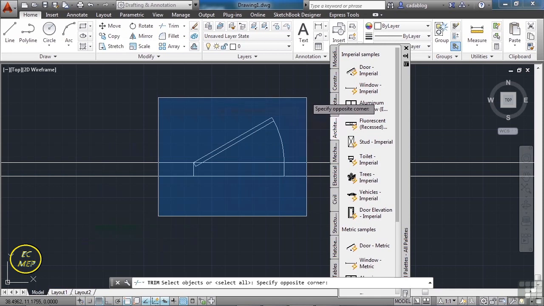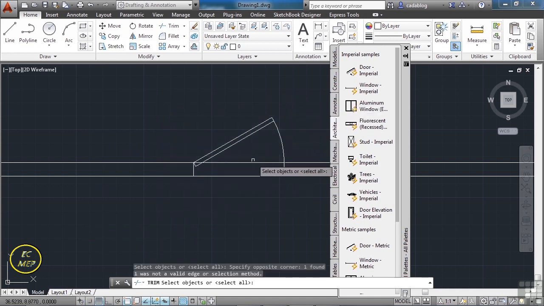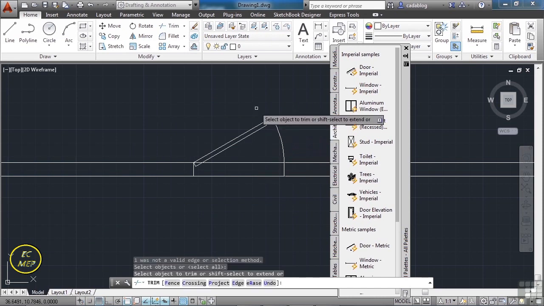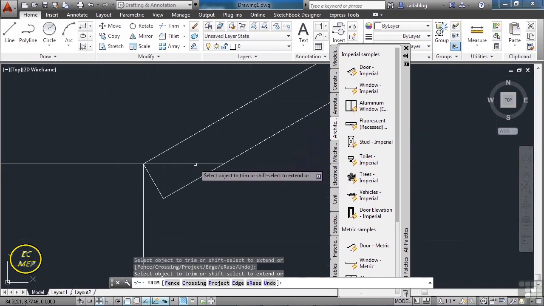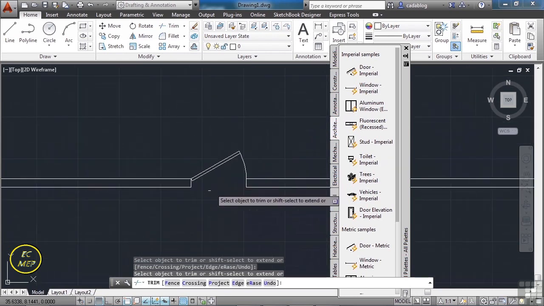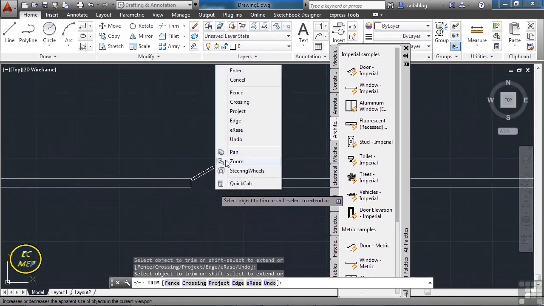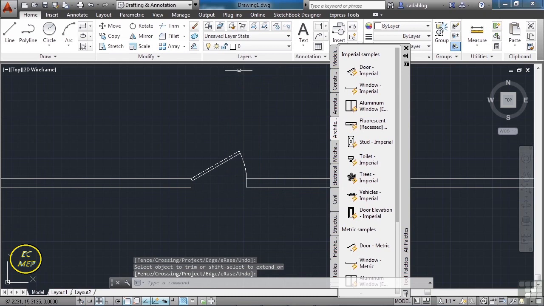Now left click. Now pick here. Now press enter. Now pick on the walls. Click here and click here. Zoom in, and we're going to click here again. We've just trimmed our wall. Right click and then press enter.